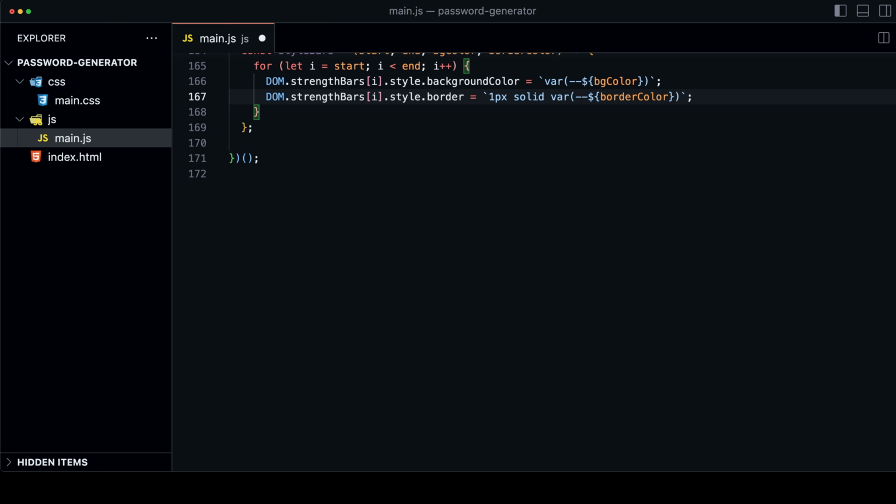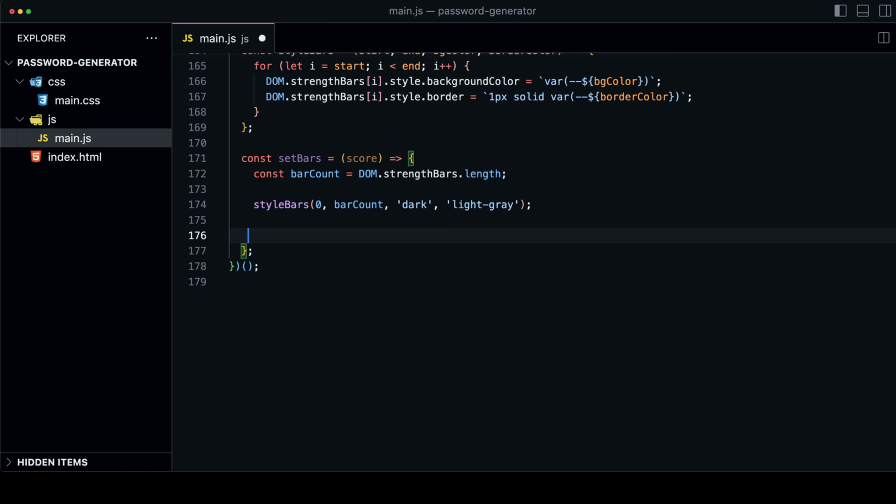Now create a new setBars function that takes in a score. First, we want to reset the style of all the bars. Call the styleBars function and pass in 0 for the start index, the number of bars for the end index, dark for the background color, and light gray for the border color.